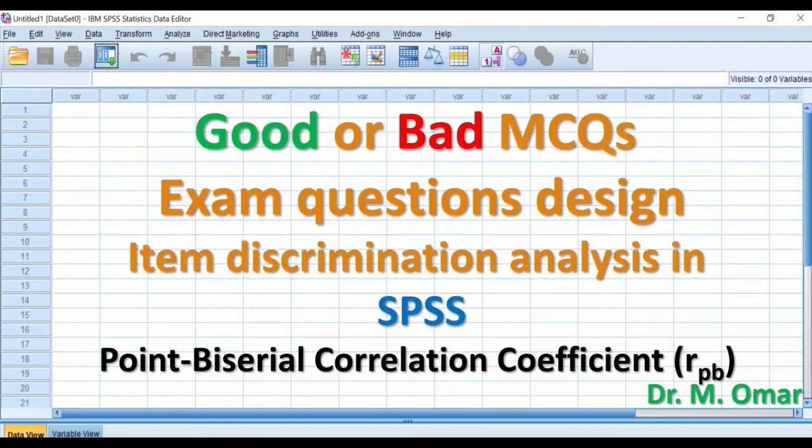The way to do that is to use item discrimination analysis, or question discrimination analysis, in SPSS based on using a Point-Biserial correlation coefficient. A Point-Biserial correlation coefficient is a statistical test that is used to find the relationship between two variables or two sets of data.